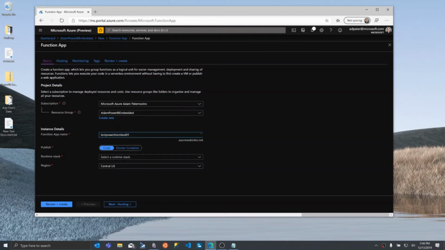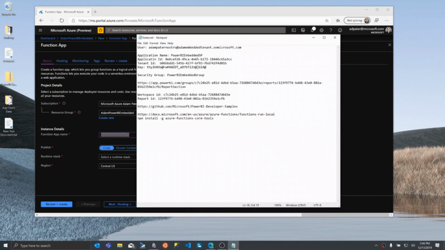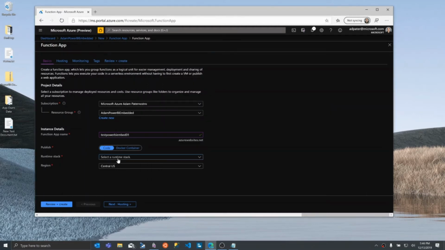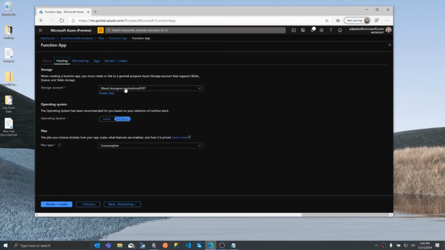Okay, so we're going to copy that, and that's going to be our function name. So we have that function name. Select the runtime stack. We'll do .NET Core, Central US. There are other settings here, hosting. It's going to create a storage account for us, which we'll use. So we'll actually go on that storage account.